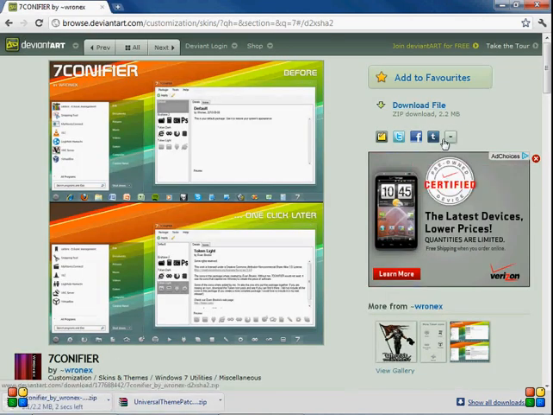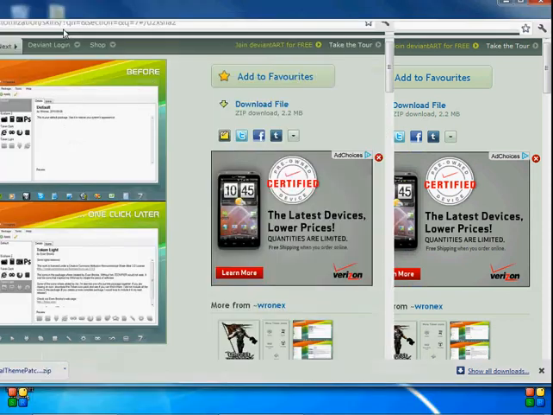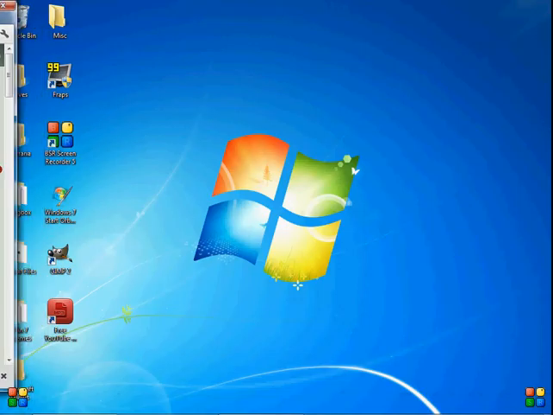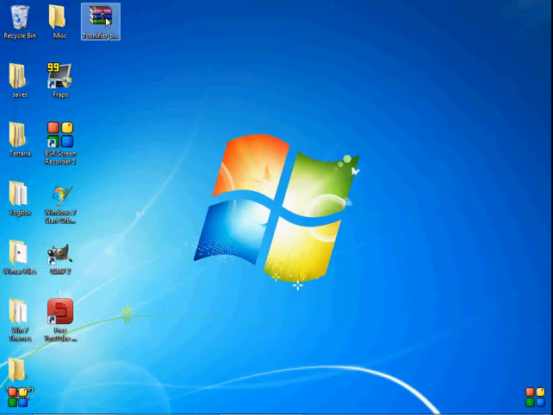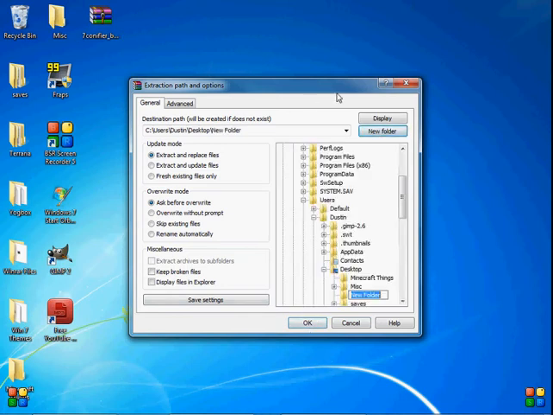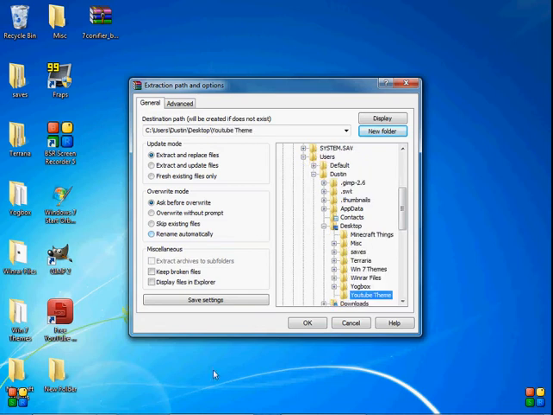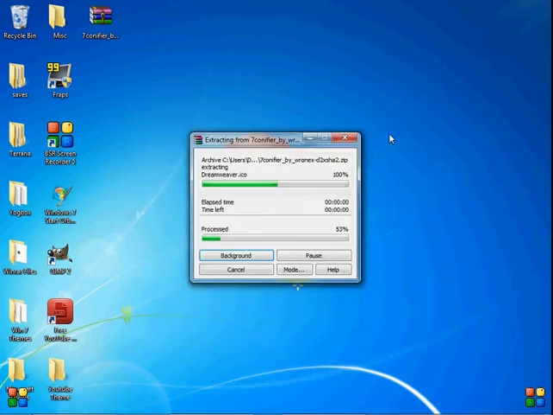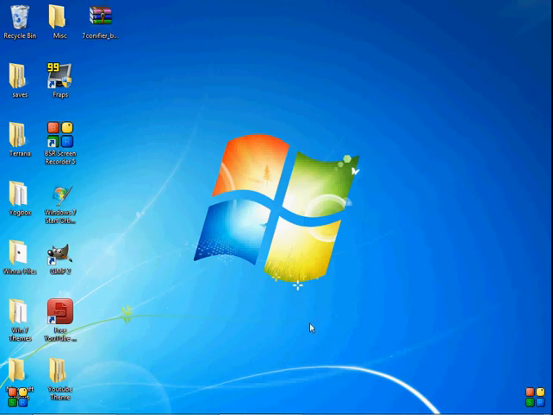Over here it'll say download file, so you download the file and then drag it over to here. Then you're probably going to want to extract it, with WinRAR or 7-zip, whatever you're using, and extract it to the desktop into a new folder. We'll put YouTube theme, and extract it to that folder. Okay, so it will be in this theme.